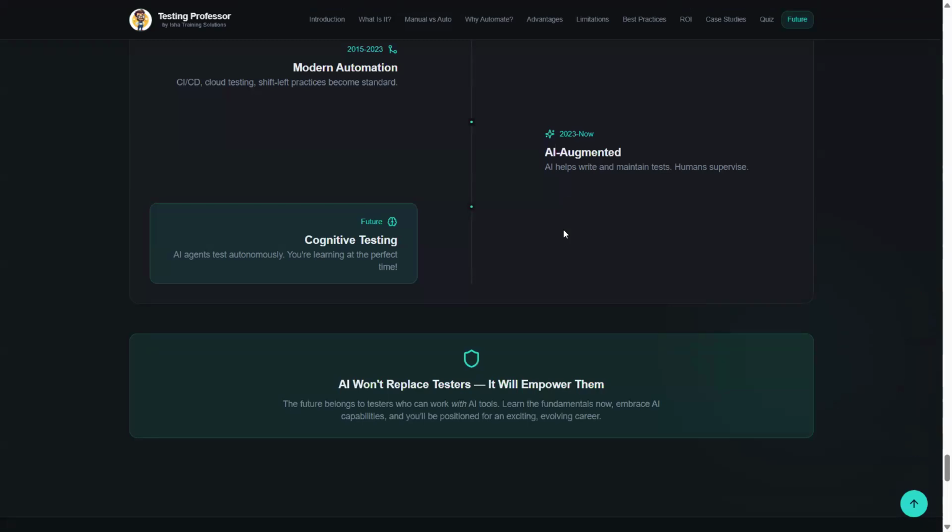At the end of the day, I would like to announce a statement: AI won't replace testers. It will empower them. The future belongs to the testers who can work with AI tools. We are here to learn the fundamentals now, embrace AI capabilities, and you will be positioned for an exciting and evolving career at a later point of time. In fact, with the advent of AI, the role of a tester has increased gradually. The more work we are getting as testers.